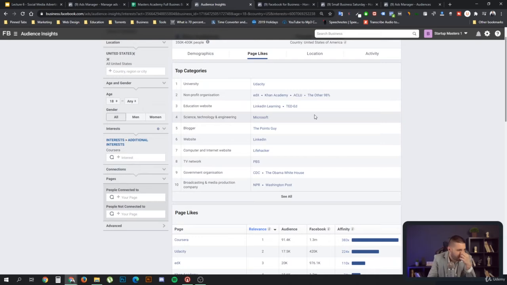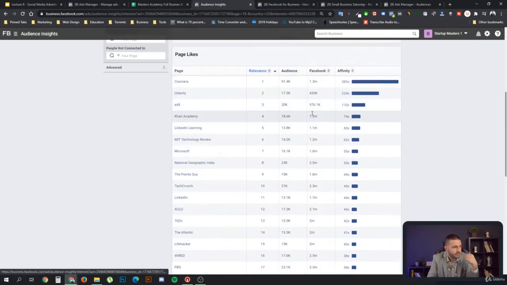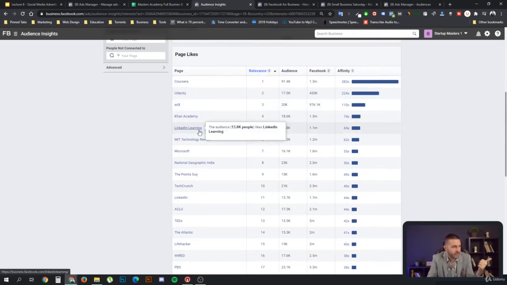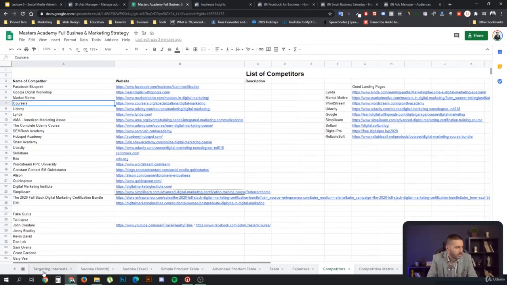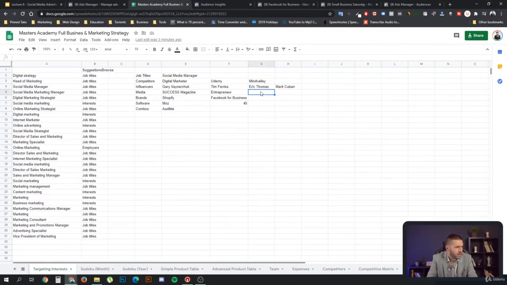Right. And here you can see that now I got some interesting results. So we have Udacity, edX, Khan Academy, LinkedIn Learning, MIT Technology Review. Now, all of these things could be potentially things that are interesting for me to explore. Now, Wired is another one which we didn't think about when we were talking about the media. So let's add Wired over here.